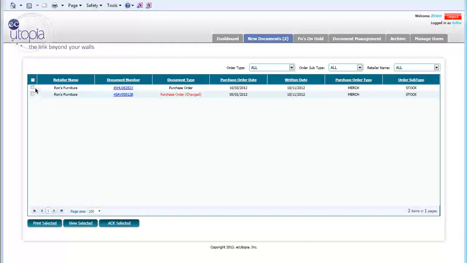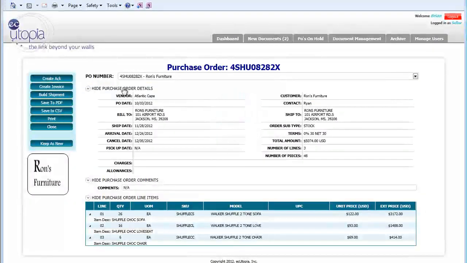If we want to acknowledge multiple orders and we want to make changes to those, or we want to see what's happening with those orders, from the New Documents tab we can select the orders and click on one of the orders. And what this will do is take us into the purchase order screen.